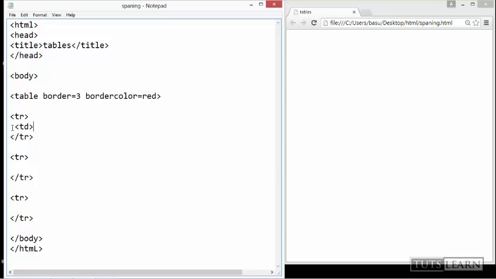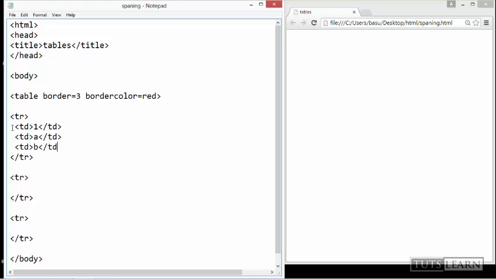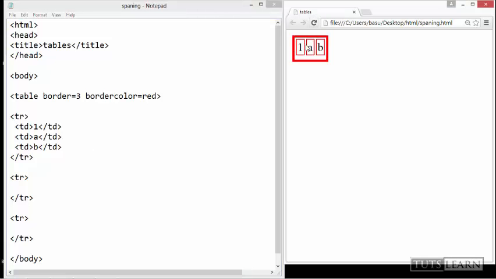The first element was 1, the second one was A, the third one was B. So that was it for the first row. Save it, refresh. Look, 1, A, B. These are the first row elements.